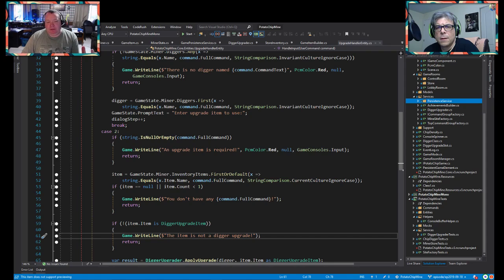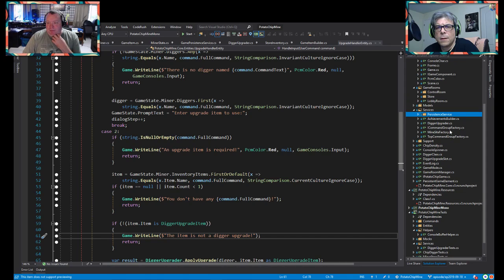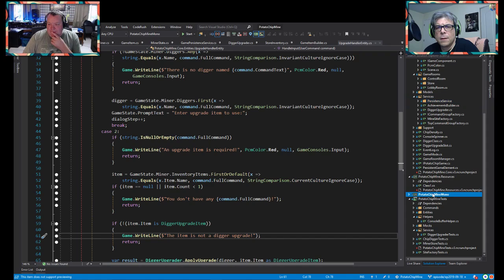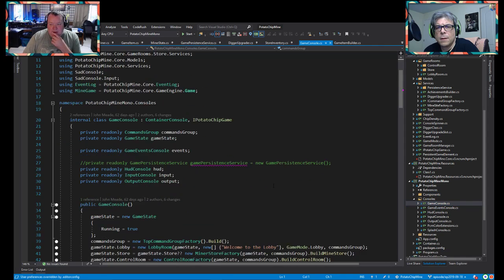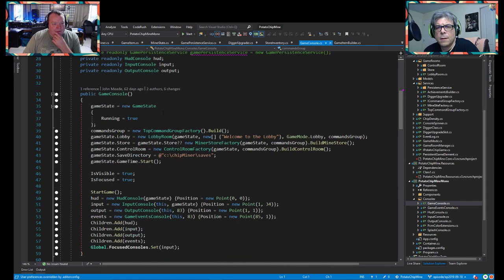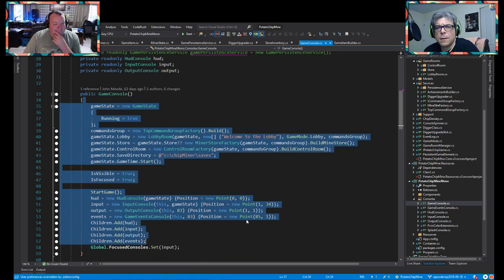So going back to what we're trying to do here, we want to add these resource files. What we should look at is how we're actually building the data up as it is right now. And I think, if I remember right, we were actually doing it within the game console that sets up the game state.